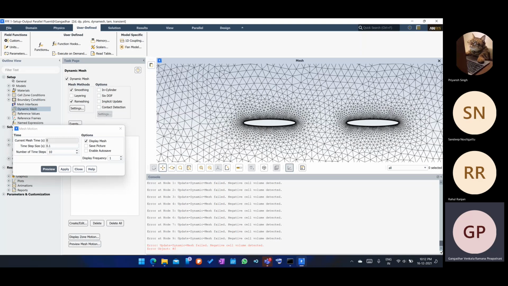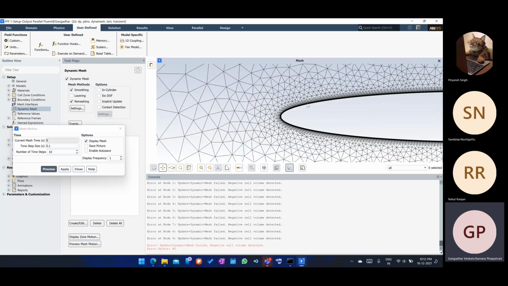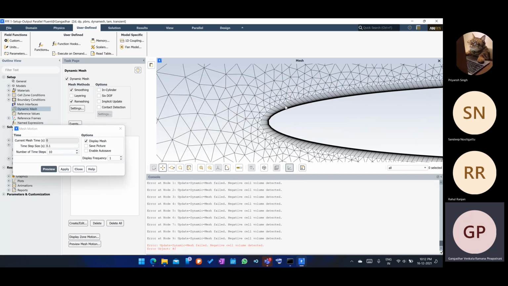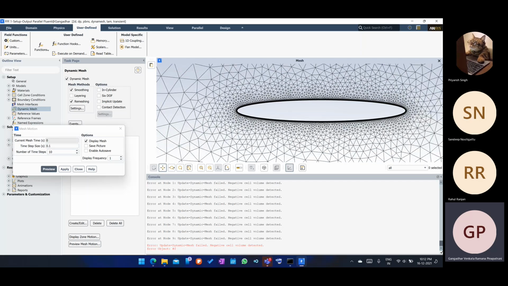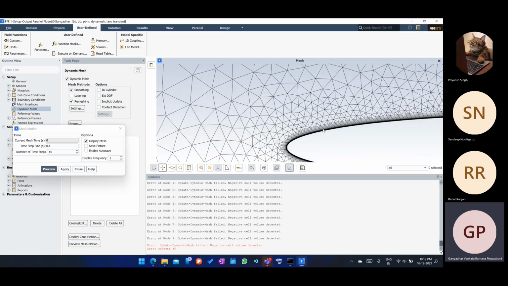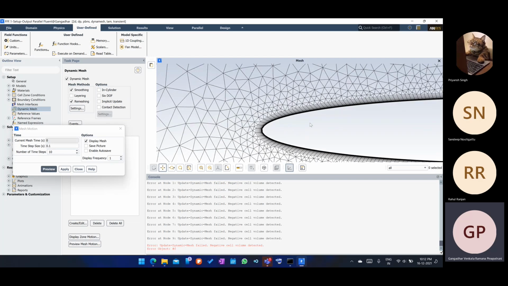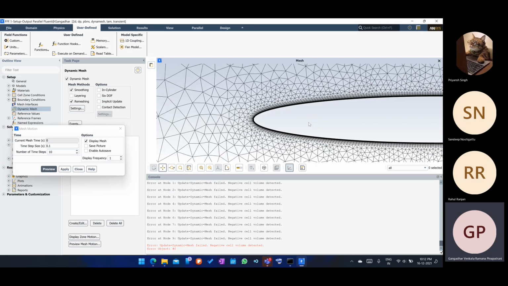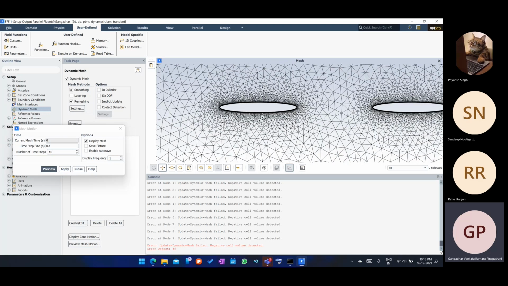That means one of the problems may be that the inflation is structured inflation. I mean, these are quadrilateral cells structured around the surface. These cells are not permitted to remesh. Only triangular meshes are permitted to remesh. So either we should modify these quadrilateral cells into triangular cells so that you can perform the remeshing. I mean, you can perform mesh motion. This is one problem you generally face when you're trying to do mesh motion with these elements.